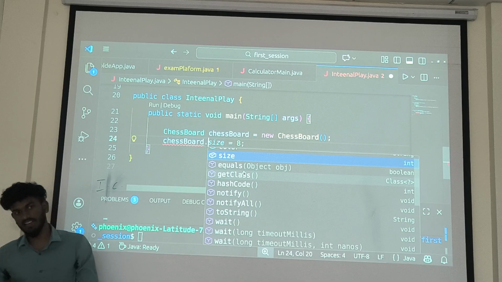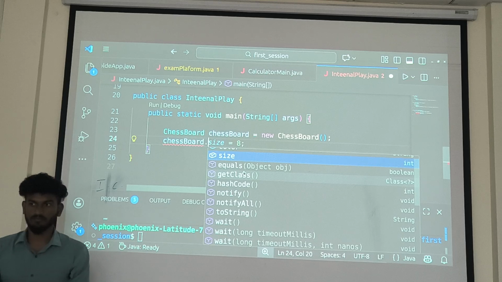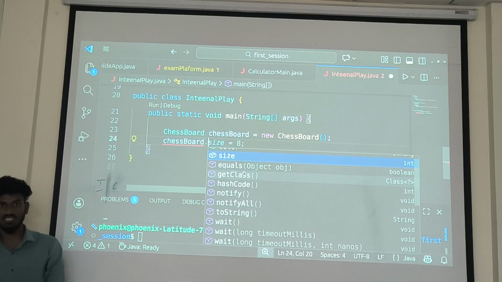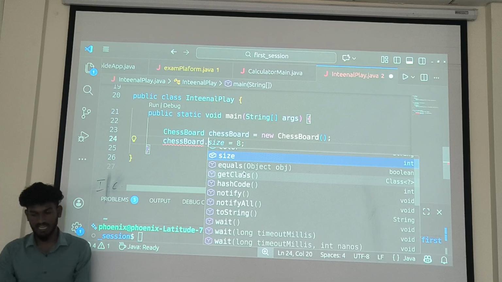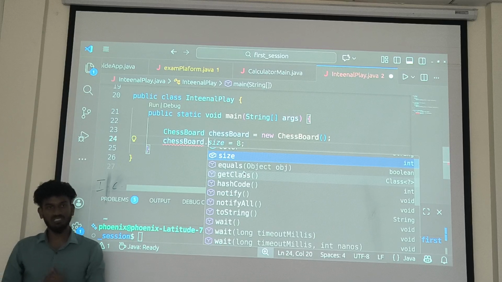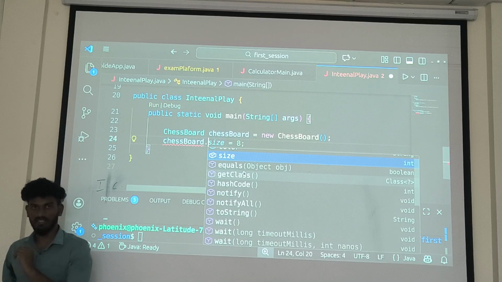Just to tell as a correct or wrong notation. There are predefined and default packages. Predefined and default, fine. But how will the JVM pick that? That's my question. So predefined things like equals, getClass, hashCode, everything is predefined methods only. Okay, fine. But how does the JVM get the definition of that method?